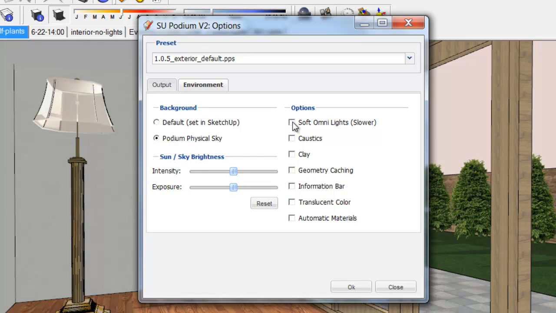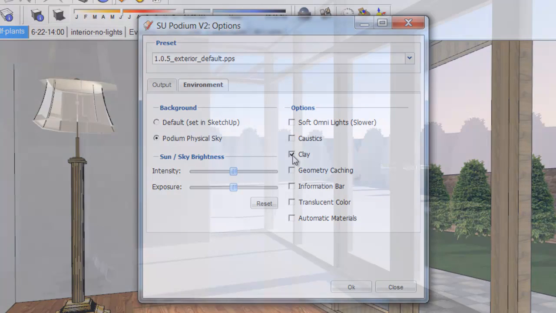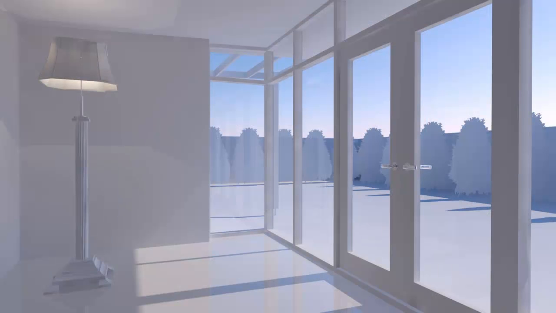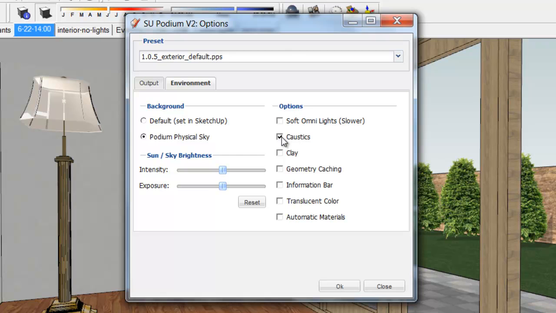Clay is where textures are ignored and the entire model is rendered in the front face color of SketchUp, like a clay model. Caustic is a global variable and will render caustic effects for light passing through translucent material. Caustic option on will increase render time. Geometry caching. If you are rendering the same geometry over and over and only changing the SketchUp camera position, this option will speed up render time.